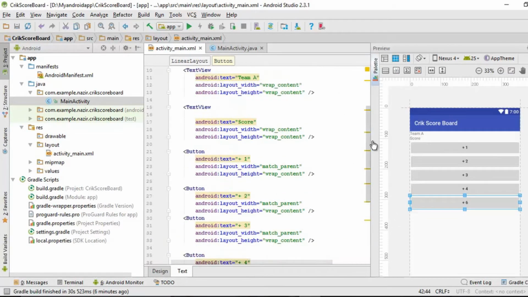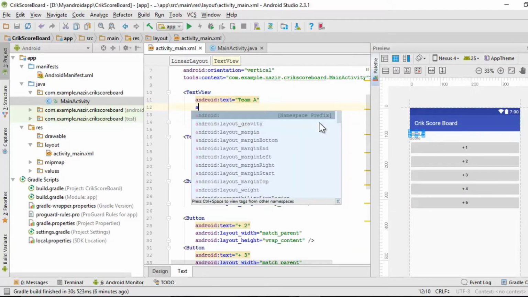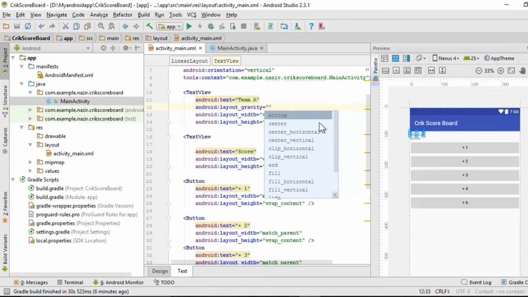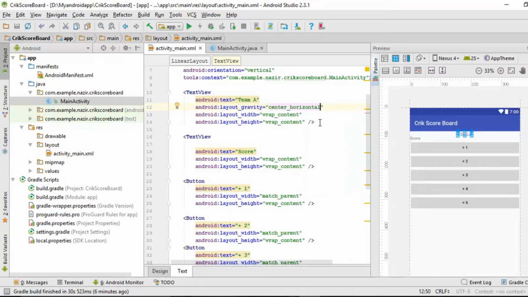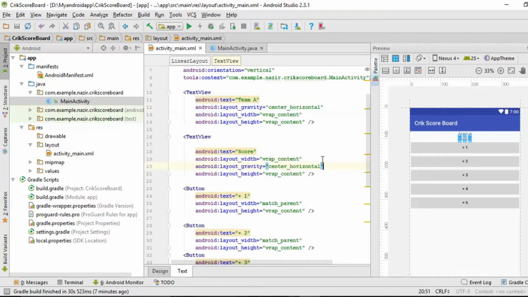Now we will look forward to the text. Okay, and here also give it a gravity, so let's just give layout gravity, center horizontal, copy this one, Control C, come over here, Control V. So score and everything is looking pretty nice.